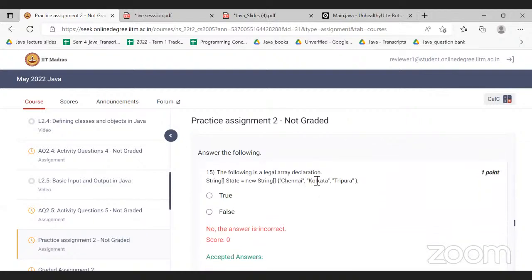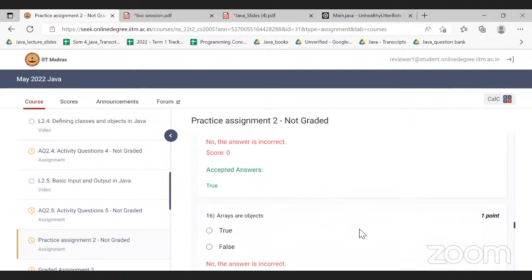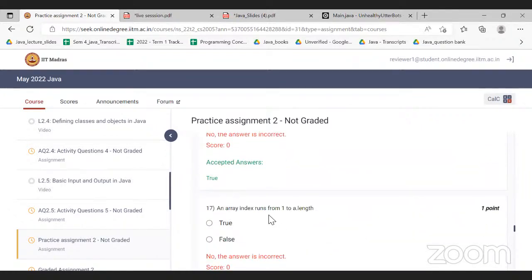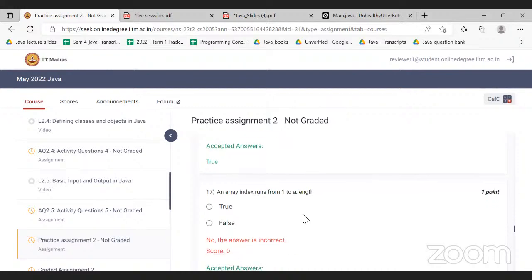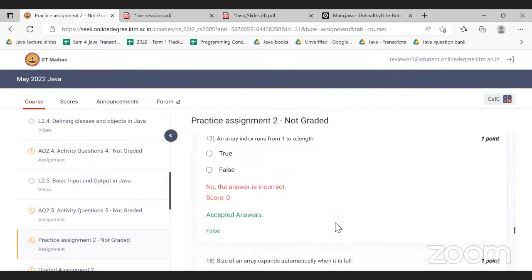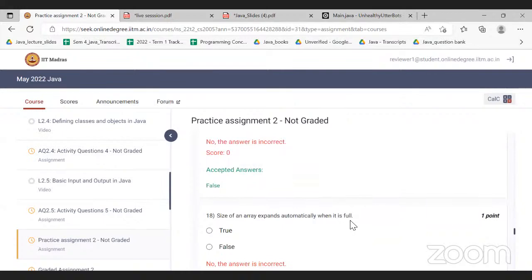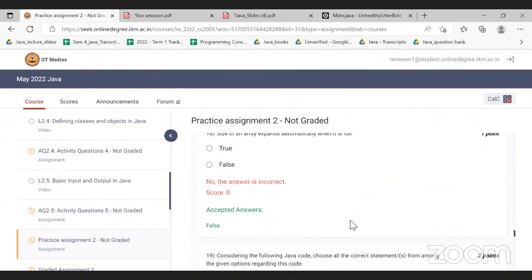This is a legal declaration. You can directly assign the value without using this also. You can even use new String, create an object and then initialize it. This is also valid in Java. Arrays are objects. Yes, arrays are objects. An array runs from 1 to a.length? No, it is index 0 to a.length minus 1. They're asking about index, so it runs from 0 to a.length minus 1. Size of array expands automatically when it's full? No, it is not. They won't expand, they are fixed.